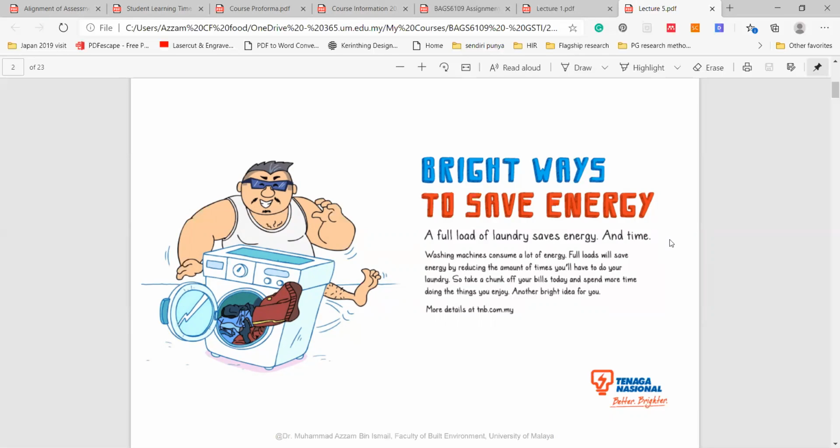Okay. People were really angry that they found out that their TMB bill was really expensive, but they should also realize that they were at home for most of that time, during the MCO, so naturally the electricity bill will rise, okay, especially if you use a lot of air conditioning.